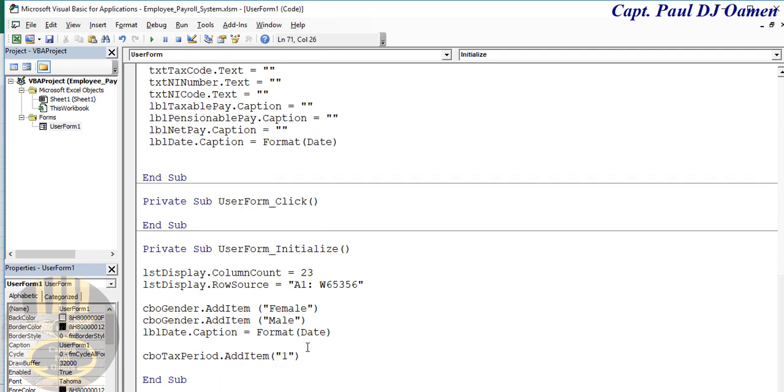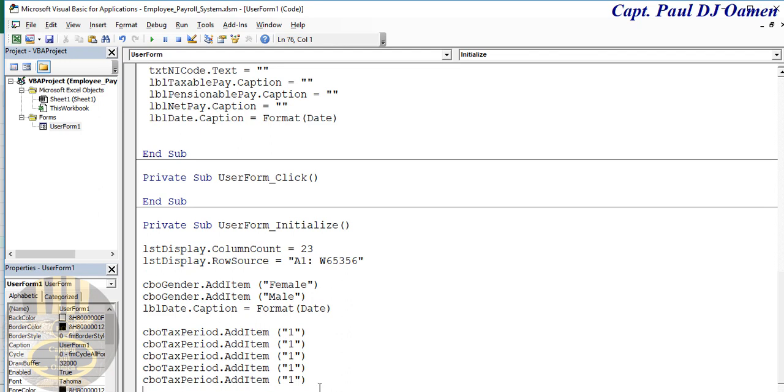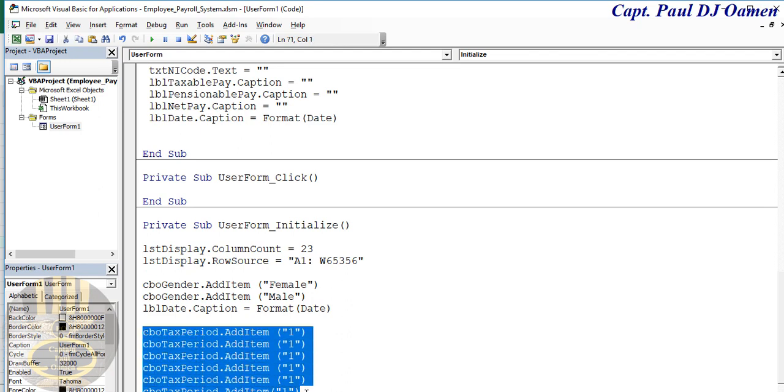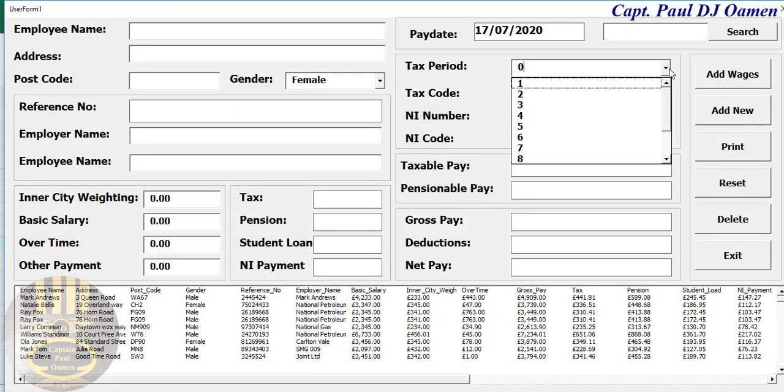And the next one is going to be 2. Since we have 12 months in a year, I'm just going to copy and paste and change it around. That is 5, 6, and just copy, paste. There we go. Now change the numbers, and those are meant to be the tax period, yeah, tax period, that's correct. This is 8, 9, 10, and there we go. So that's fine.